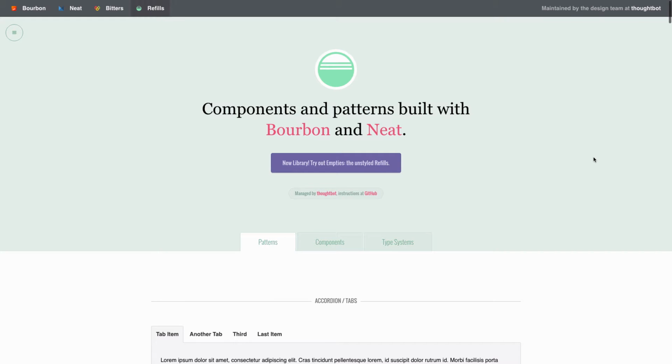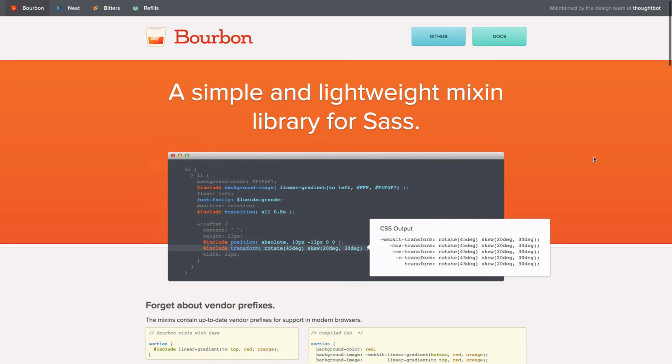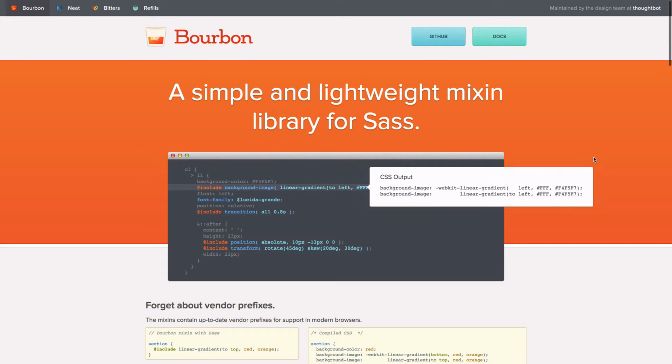So what we're going to do in this episode is try and get this up and running on our Rails 5 application. We'll start off with Bourbon, a simple and lightweight mixin library for Sass.